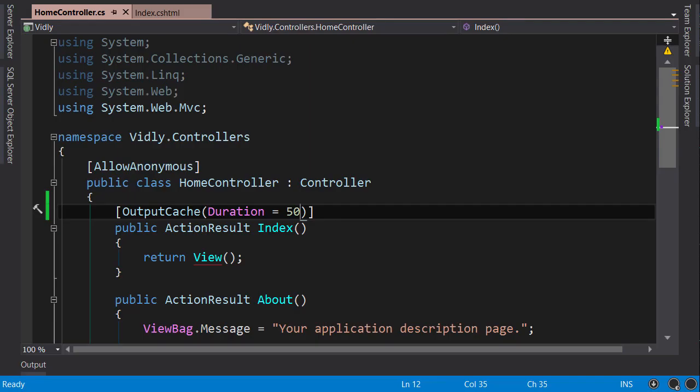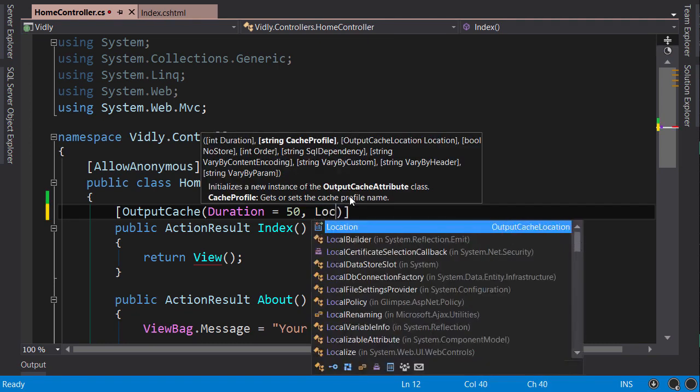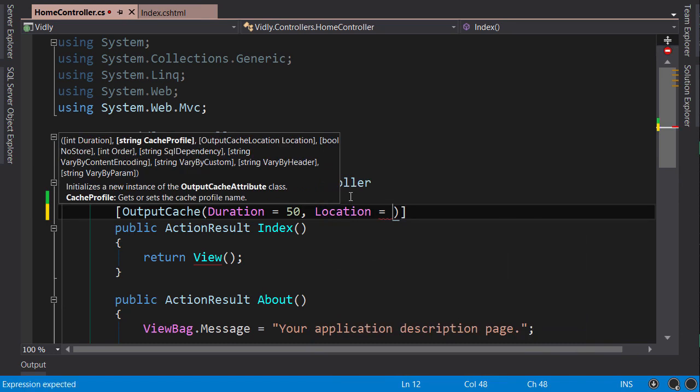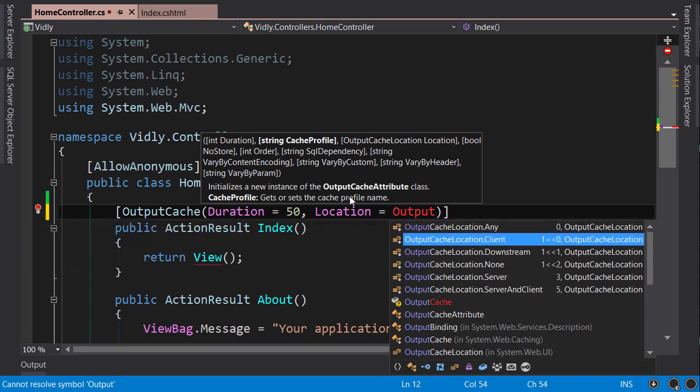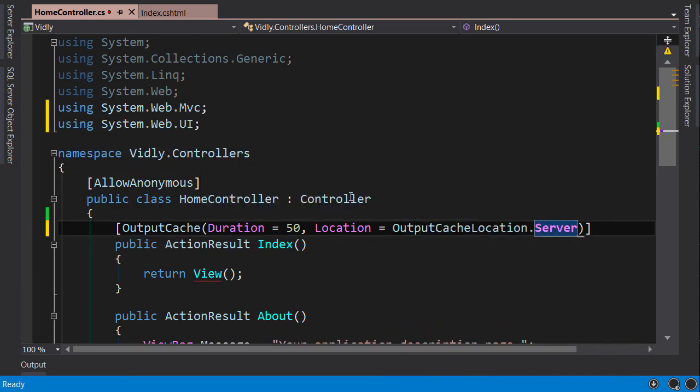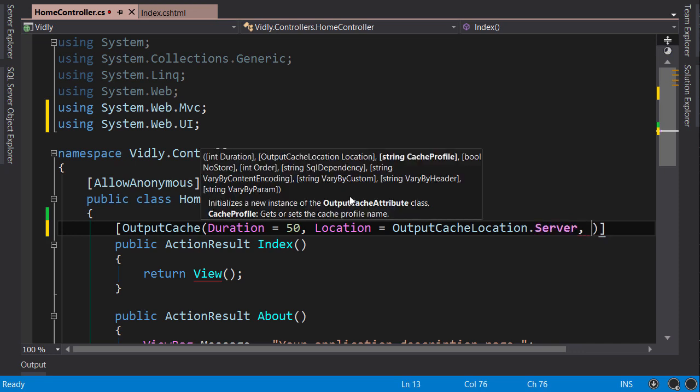Now we can cache the data on the server or on the client. If this view is specific to a given user, we put it on the client. Otherwise, we put it on the server. So here we can set the Location property, which is an enumeration. Let's say OutputCacheLocation.Server.